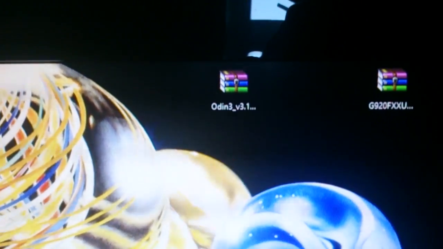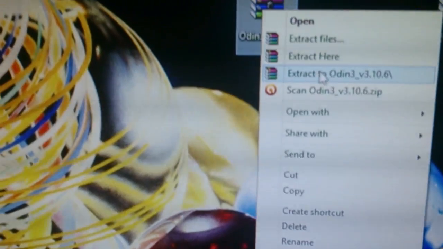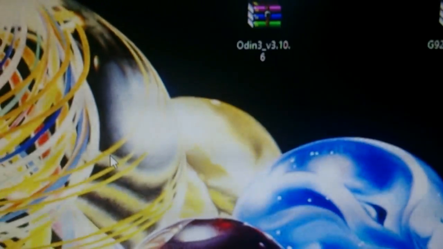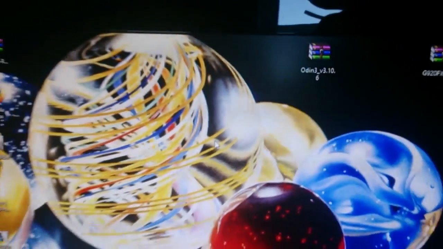The next thing you'll need to do is go ahead and download Odin, and the version is version 3.10.6. So I'll leave a link to that in the description down below. Just go ahead and download it.